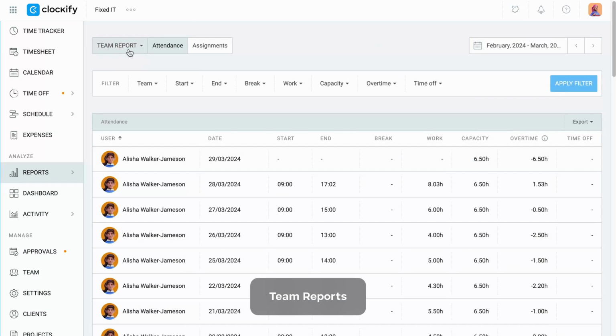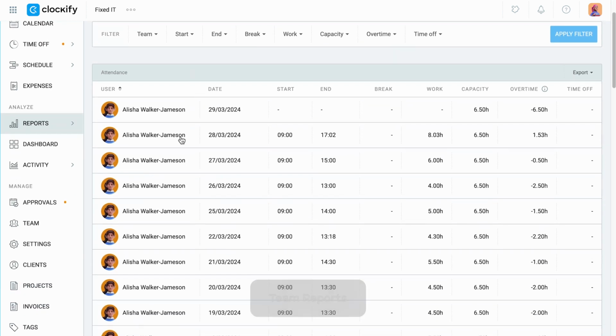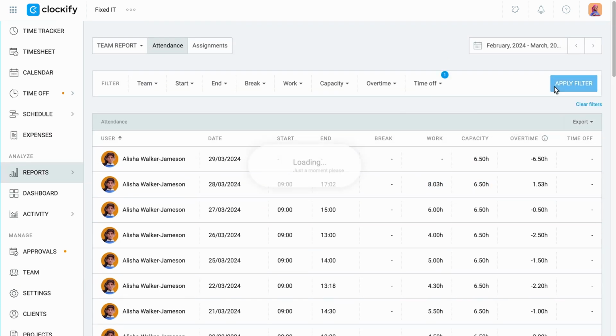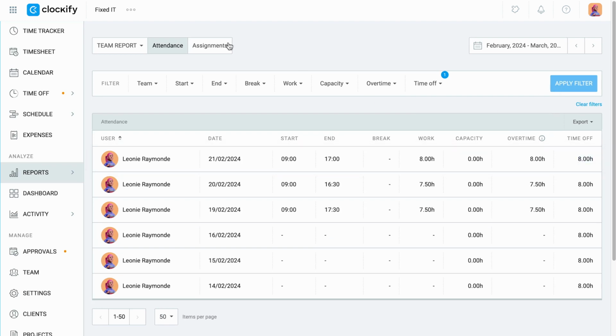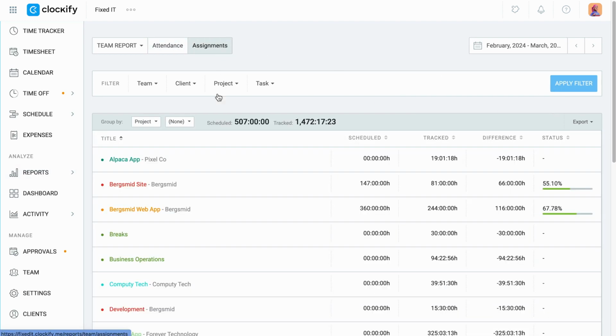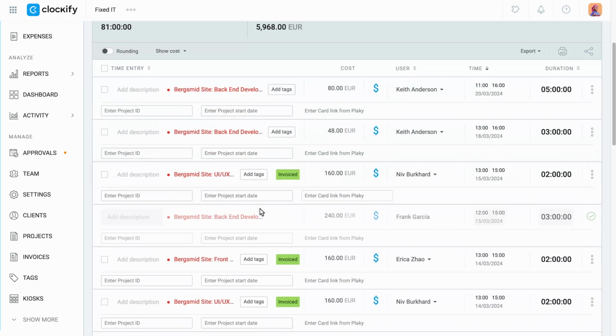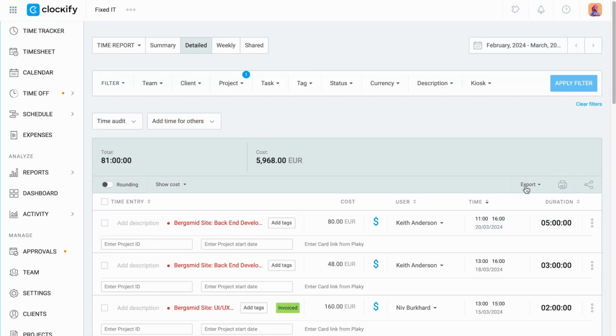There are two types of team reports in Clockify, the attendance and assignment reports. The attendance report shows you the daily start and end time for each team member, allows you to compare the team's work capacity with the actual hours worked, and see their daily time off. Assignment reports show you the difference between the scheduled and tracked hours, with a progress bar demonstrating the difference visually.